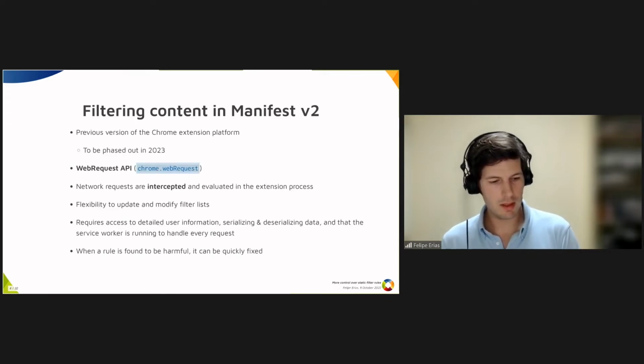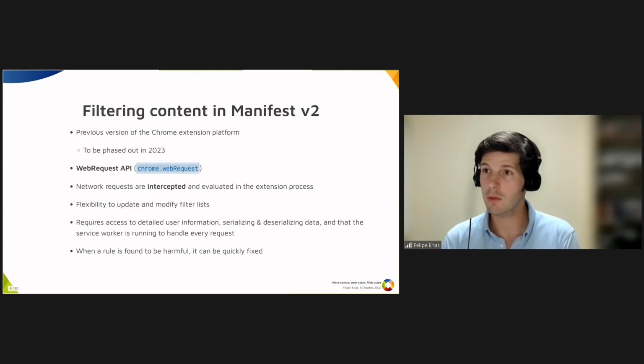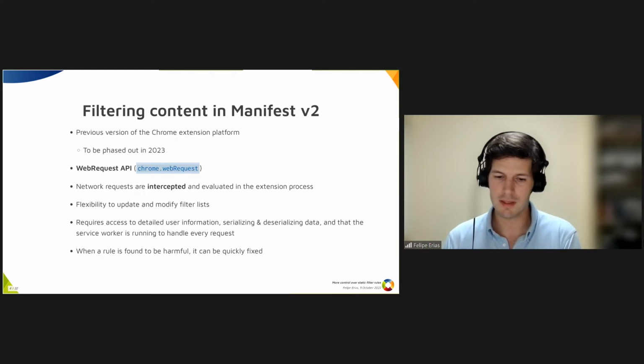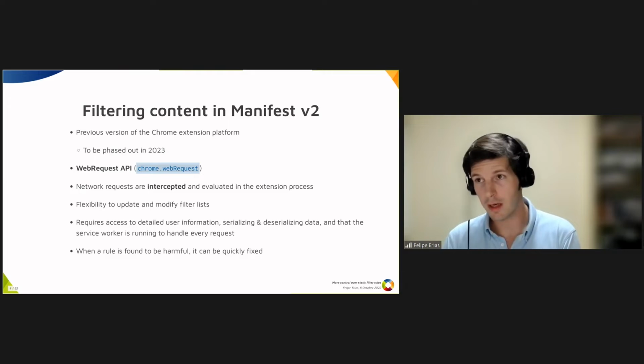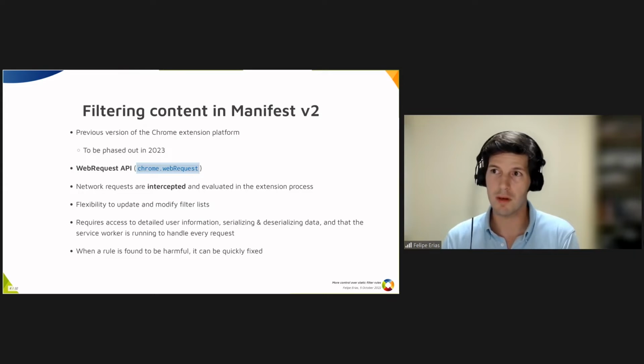So we start with the status as it was until very recently. As you know, in the previous version of the extensions platform, you can use the Web Request API. And the model for this API is that the extension is able to intercept network requests directly. And this gave extensions a lot of flexibility, also in terms of how and when the different filter lists could be updated. On the other hand, web request does have some drawbacks, particularly because the extension needs access to a lot of personal information from the user. And also there are some concerns, some aspects of the performance that could be improved.